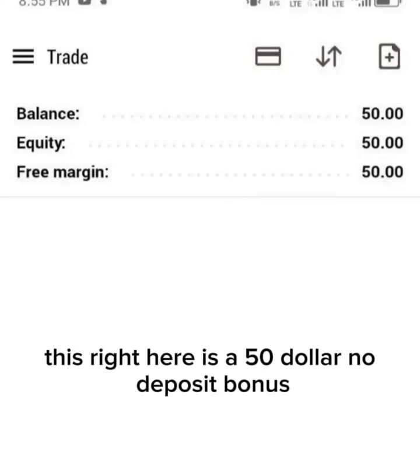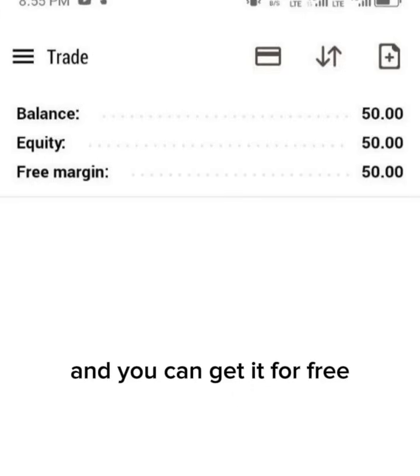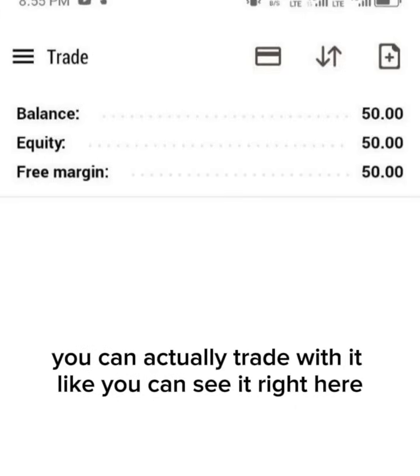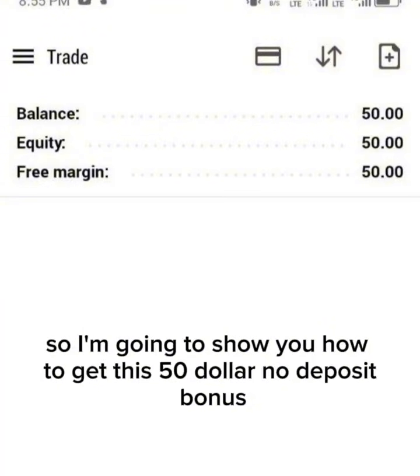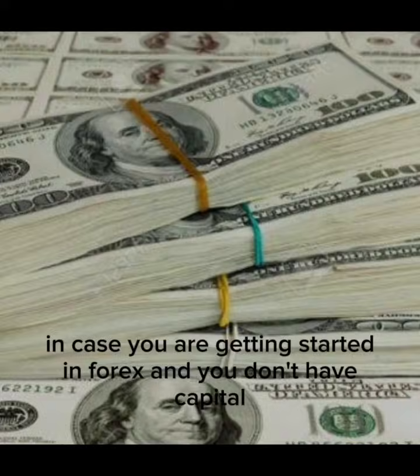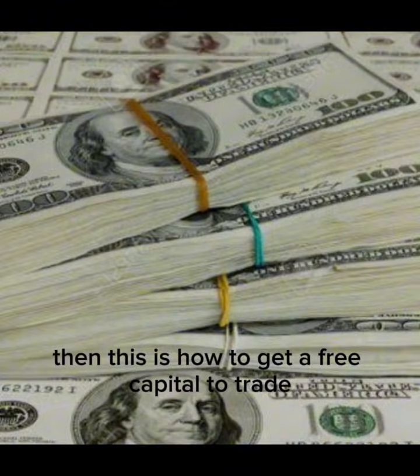This right here is a $50 no deposit bonus, and you can get it for free. You can actually trade with it. Like you can see it right here. I got mine for free without KYC, and you can even withdraw from it. Okay, so I'm going to show you how to get this $50 no deposit bonus in case you are getting started in Forex and you don't have capital. Then this is how to get free capital to trade.